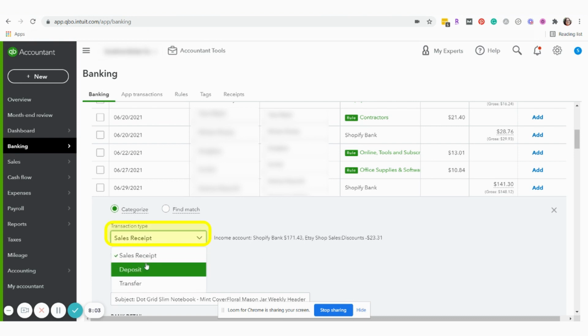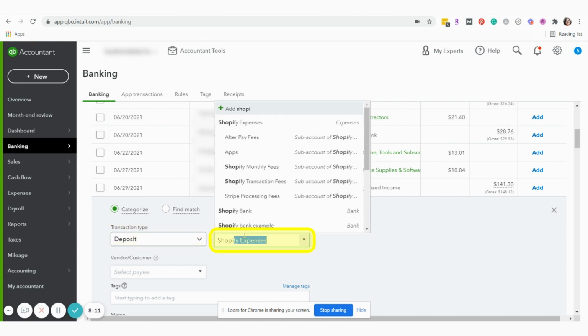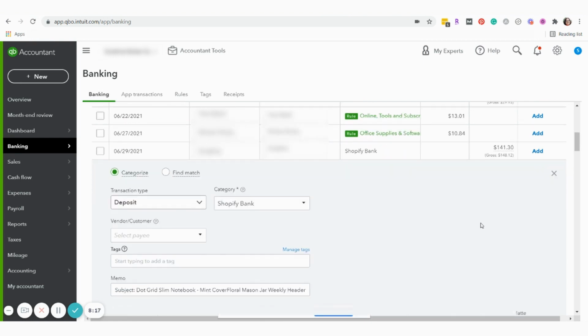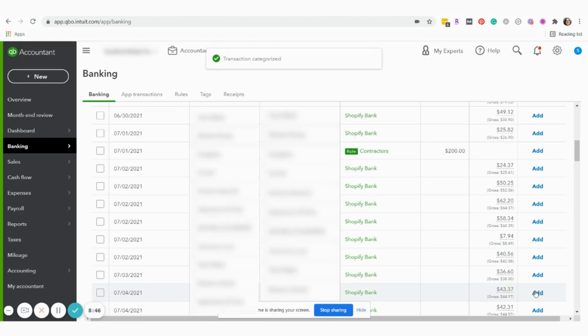We can change the type to deposit and then set the account to Shopify Bank, which is where we want it to go. If you are selling directly from PayPal, maybe the account that you want it to all go to is PayPal sales, for example. So you still don't want the discount that you might have offered from your direct PayPal sales to go to the Etsy discount account. You want that to be applied to the PayPal sales line. So this would still apply in that situation as well. So we're going to set that to Shopify Bank, and then we're going to click Add. And then the entire amount will go to Shopify Bank like we want. It will not have that broken out piece go to the discount account.